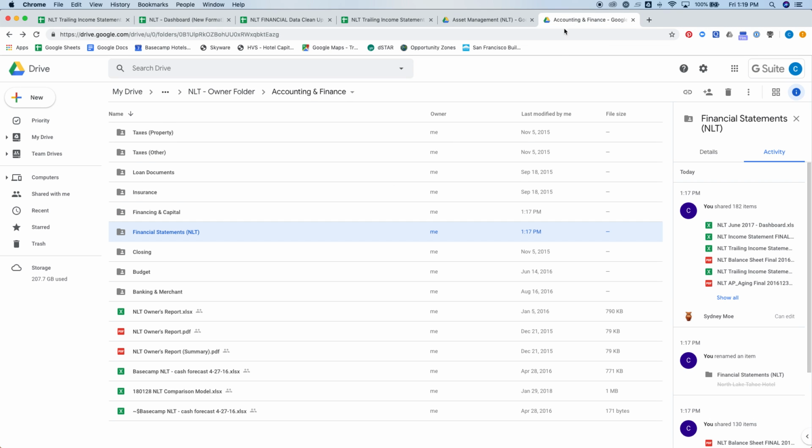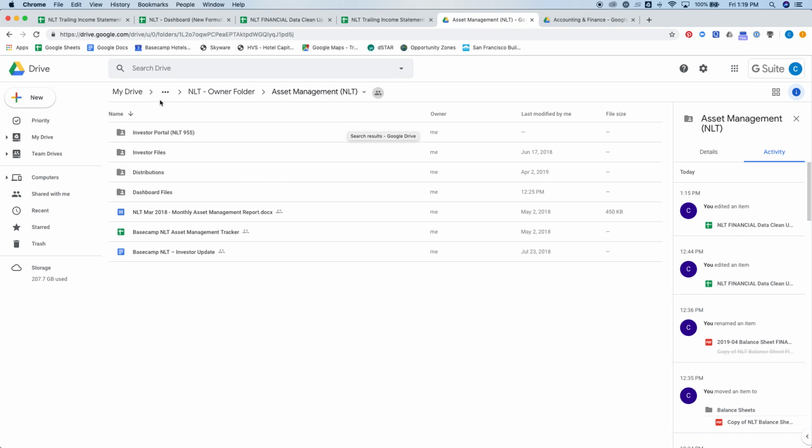So first of all, the financial statements will be under the property folder under accounting and finance. I believe you have access to that, so you should find it, and it'll say financial statements, brackets, NLT, SLT, etc. And then all the dashboard files are now under this asset management NLT folder, which again is under NLT owner and then asset management.